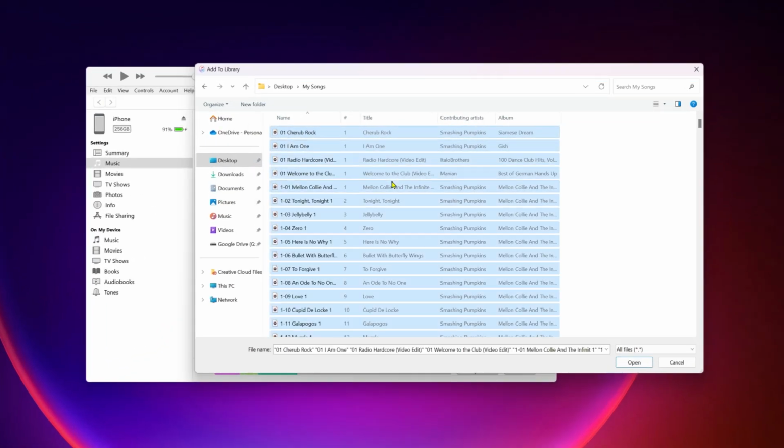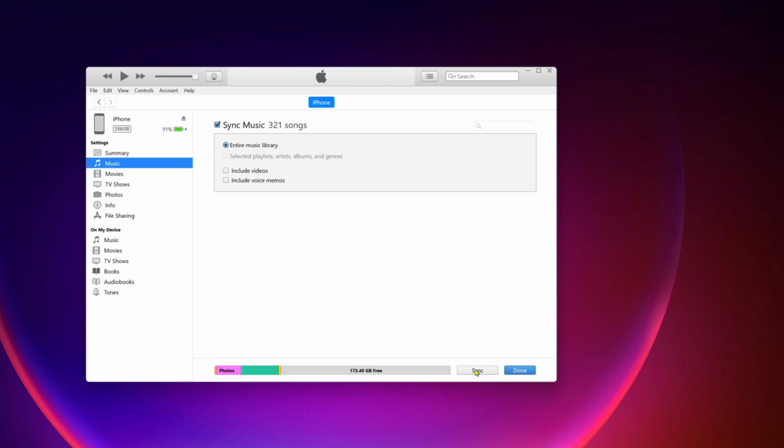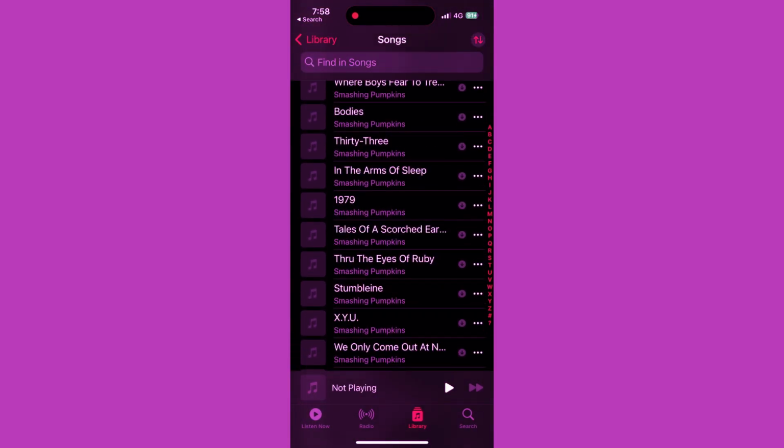How to transfer music from computer to iPhone. Let's get started. Please follow the procedure, step by step. You can pause the video whenever you need to.